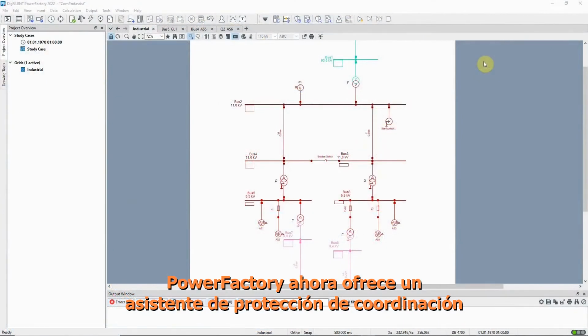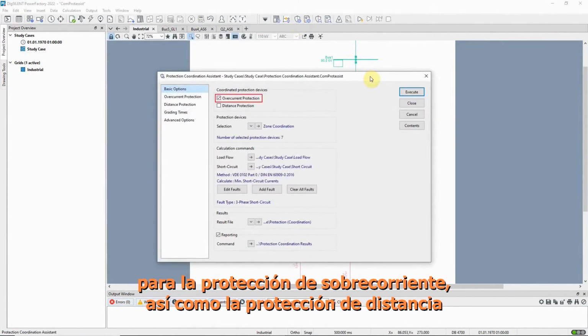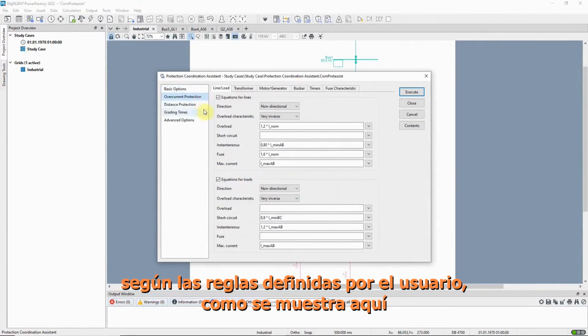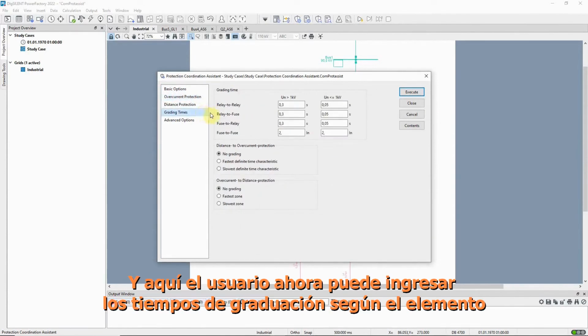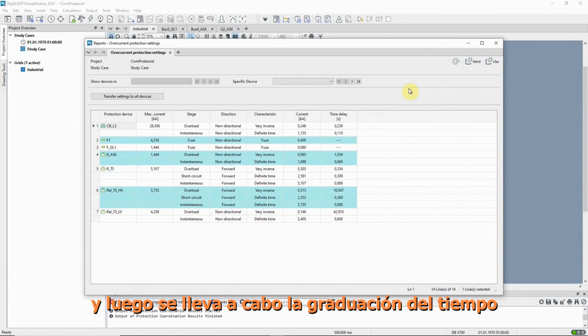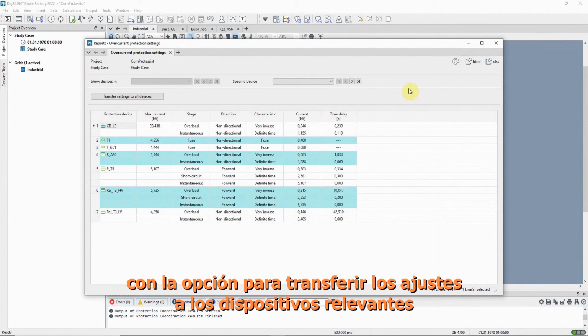PowerFactory now offers a protection coordination assistant for overcurrent as well as distance protection. This allows overcurrent settings to be automatically calculated according to user-defined rules as shown here. And here the user can enter grading times according to elements. When the command is executed, the current set points are calculated and then time grading is carried out. The tabular report allows users to view the settings, with the option to transfer the settings to the relevant devices.